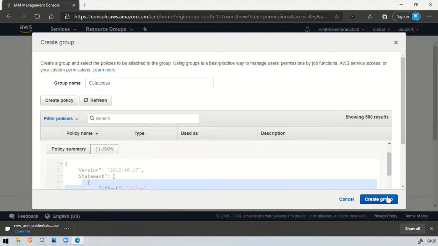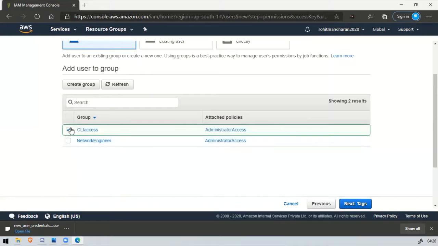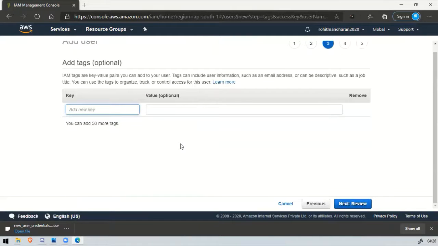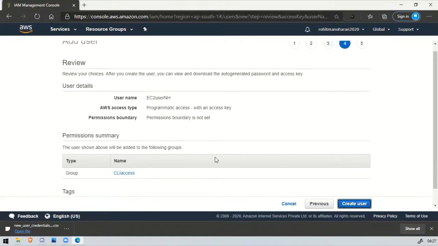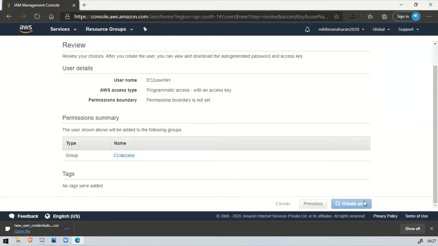I will click on create group, and the group is created. Select this group and click on next tags. I don't want to create any tags, so I will just leave it as it is. So I will click on next review and click on create user. That's it.